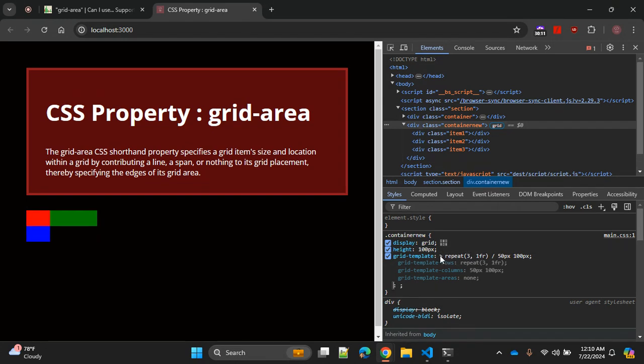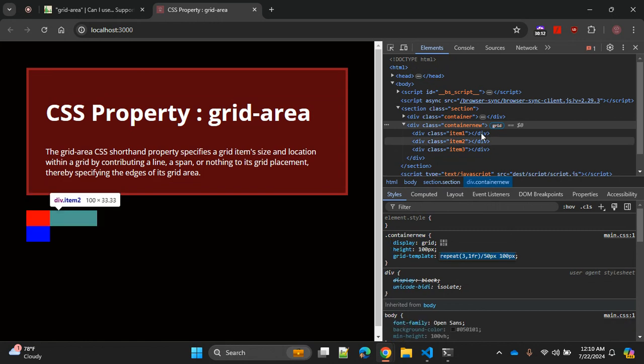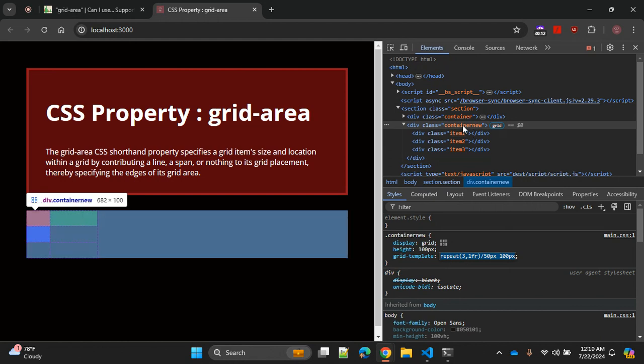Let's open this: grid-template-rows is repeat 3 with 1 fraction value, and grid-template-columns has 50 pixels, 100 pixels. Let me change it to something else, let me change it to 70 pixels. You see the width of the column is getting updated.